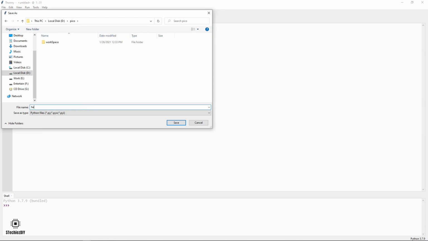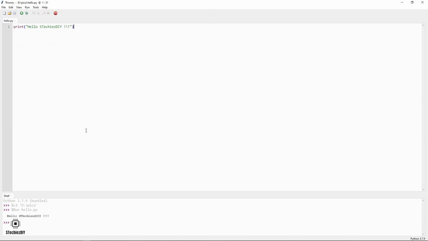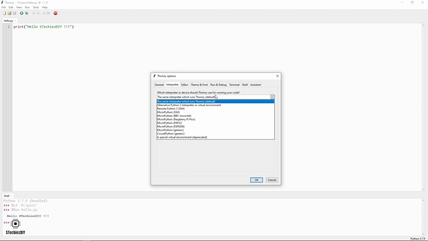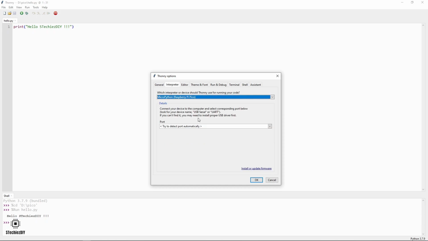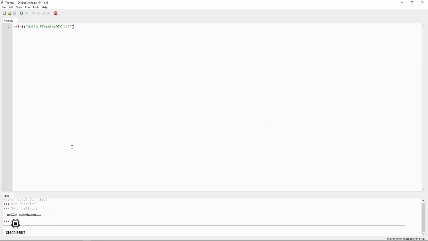The example is executed from my Windows machine's Python. So make sure that you have changed the interpreter to the Raspberry Pi Pico and select the COM port and click on OK. Now execute the code again, and this time the code will get executed from the Pico board. Now we'll check the files present on the board using the os.listdir command, and there is only one file present on the board which we flashed last time.